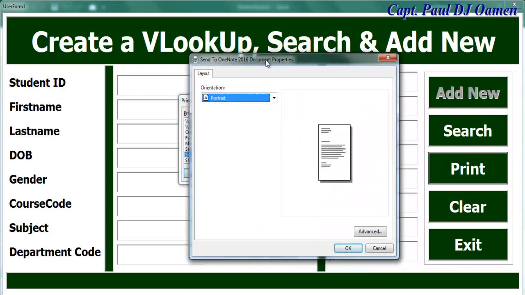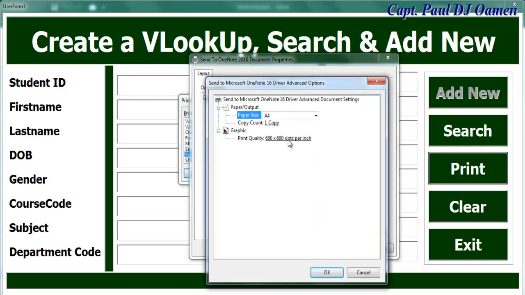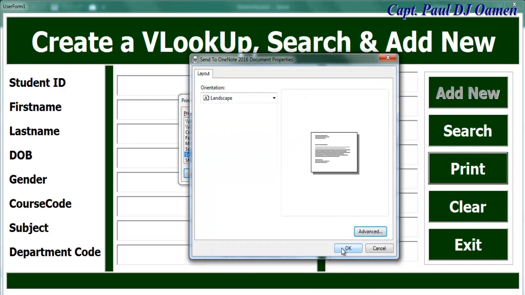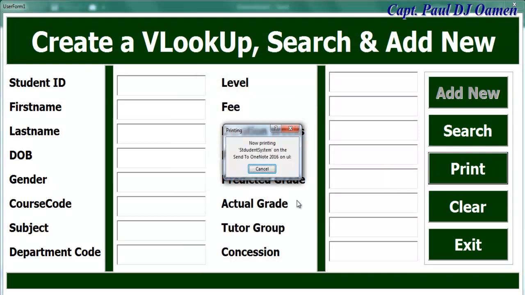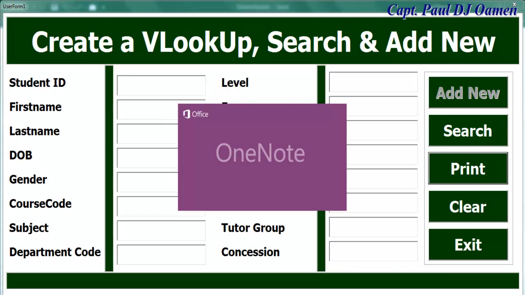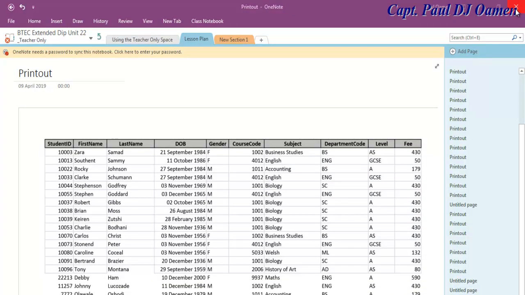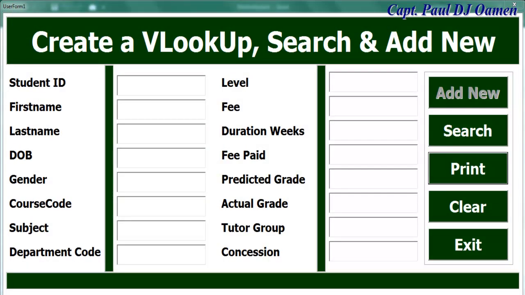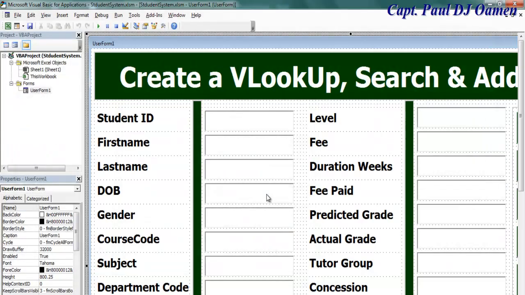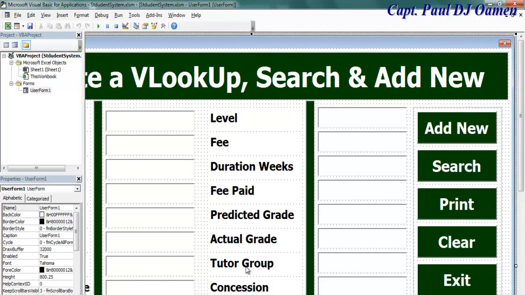Let's click on setup, and I'm going to make that landscape. Okay, you can also see the advanced and just set whatever you want. Click on OK and then click on OK. There we go. It's now coming up. So you can print directly from the OneNote since I don't have printer attached to my system. So close that. Yeah. Okay, now let's come straight to the search here, the search button.